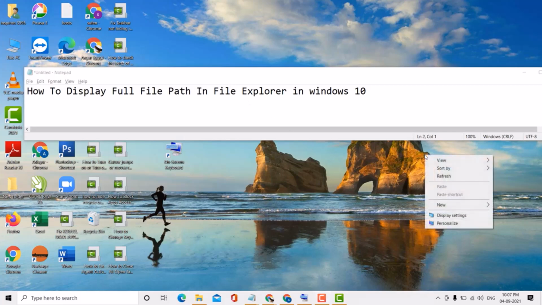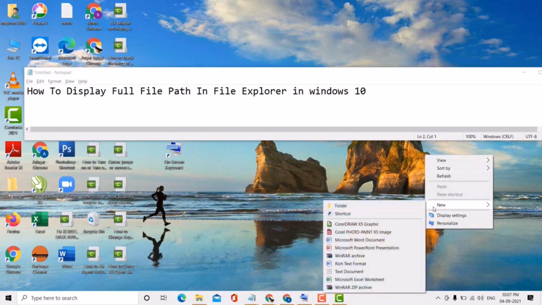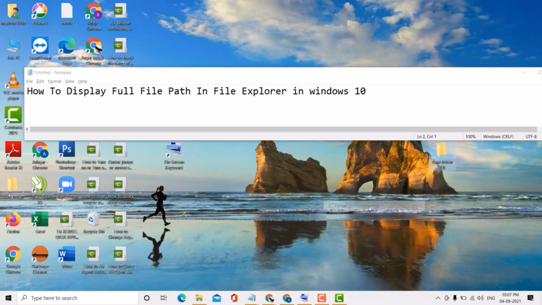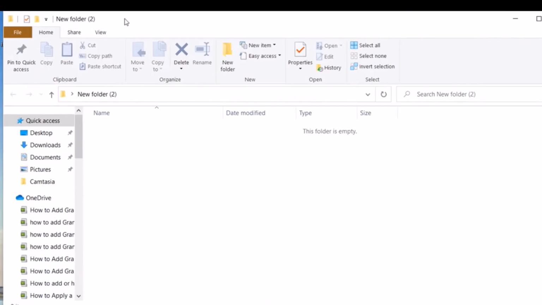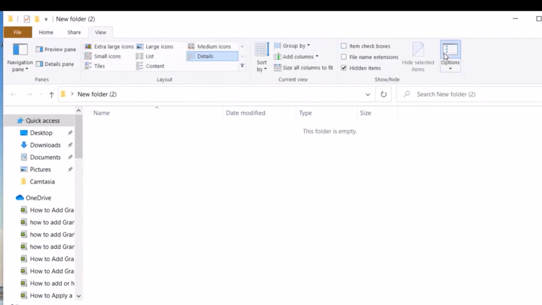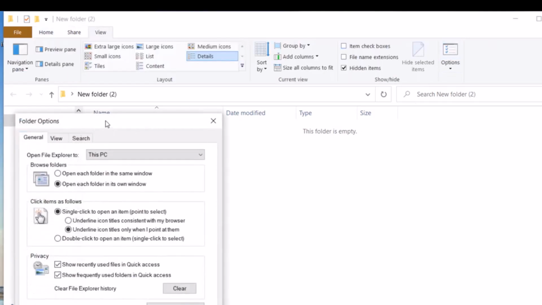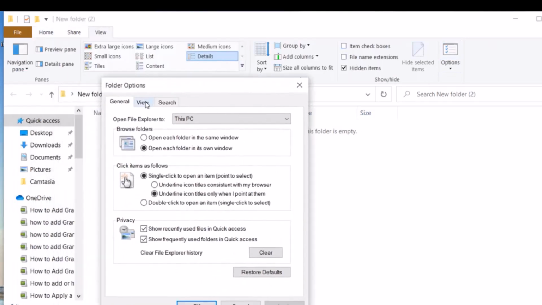easy. First right click on new folder. Now you have new folder. After click on view, click on options. Click on view.